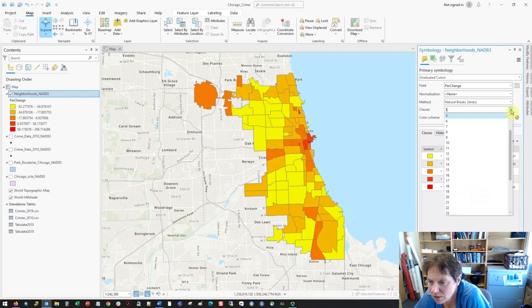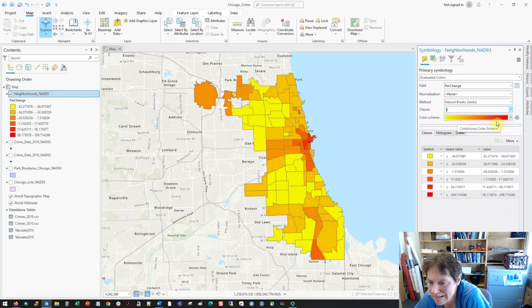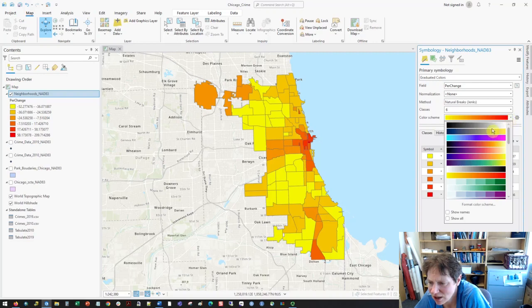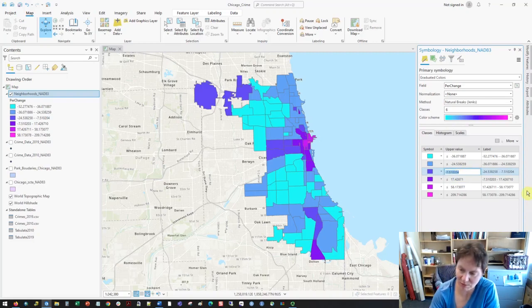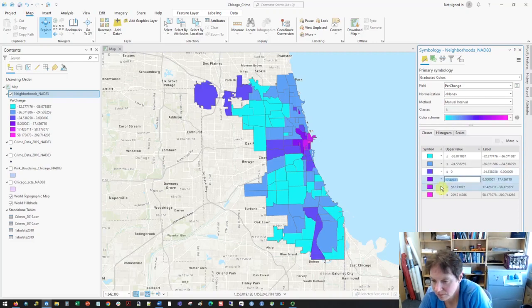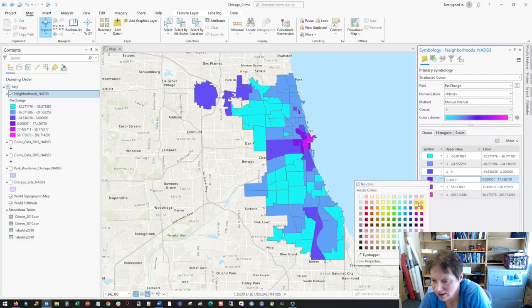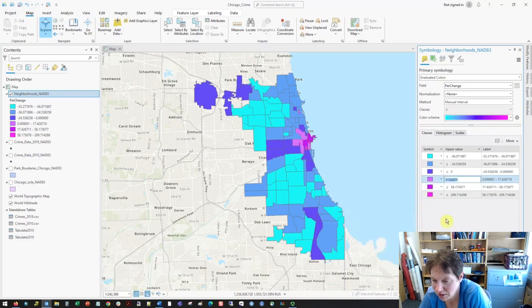One thing I probably would do is change this to 6. And I want to change this color ramp so they're diverging. I'll choose something like that. And I want one of these breaks to be exactly at 0, so maybe I change this one. I can double click on it and put 0. And now I know there's this kind of purple and these pinks. If I right click on it, I can make it some type of pinky purple. There we go.